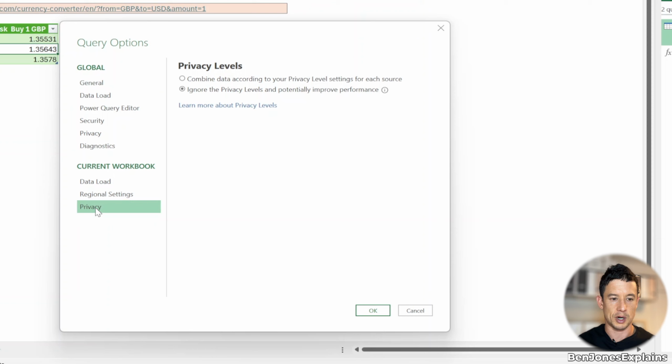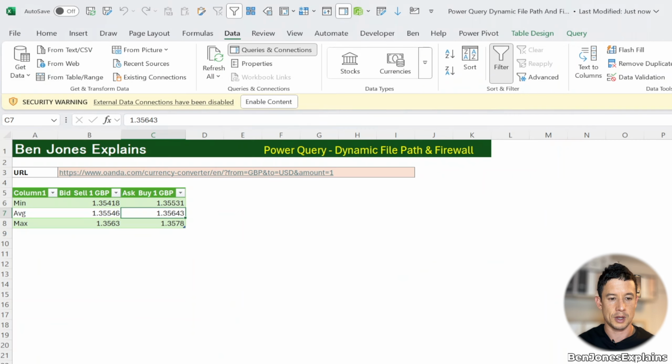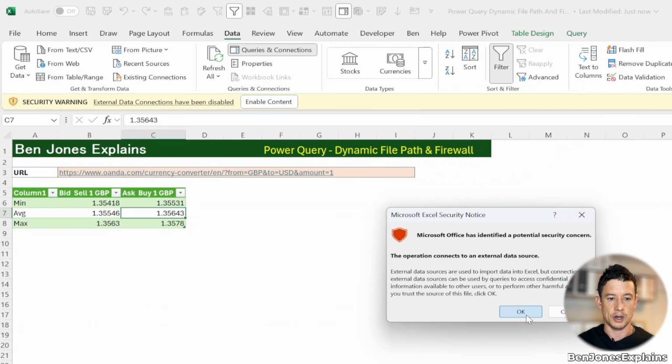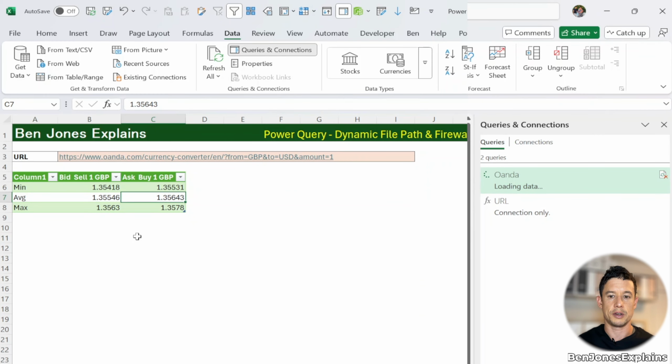So when we go down to privacy, you can see we've already got ignore the privacy levels selected because it's automatically run for us when we open the workbook via VBA. I'm going to click OK. Now when we hit refresh, we're not going to see that privacy pop up, and we're going to get the new data coming through. You can see we've got 3 rows successfully loaded now.